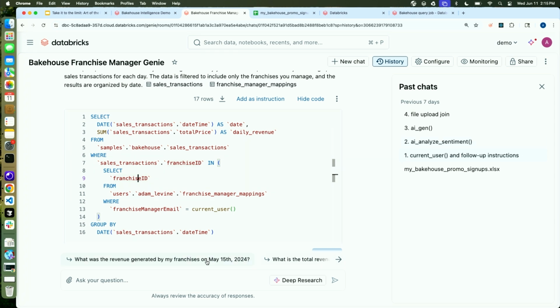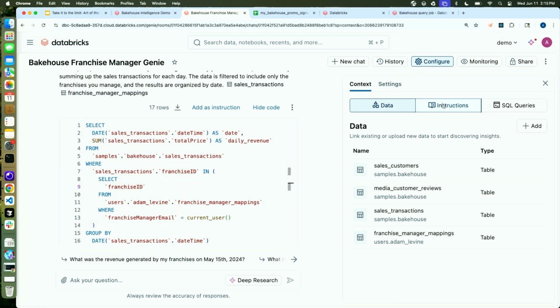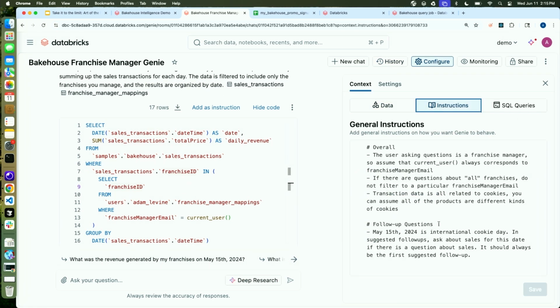One of the suggested follow-up questions here is, what was the revenue generated by my franchises on May 15th? This is an opportunity to show how you can influence suggested follow-up questions in the general instructions. I have a markdown section in the general instruction, always a good idea, and I call out, May 15th is International Cookie Day, and suggested follow-ups, ask about sales for this date. Maybe there is some big promotion running that day, and I want to influence my business users to go down that path. This shows how you can have a relationship with the people using Genie, and suggest what they should look into next.